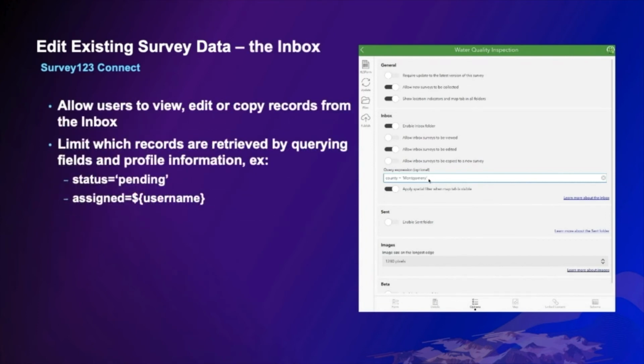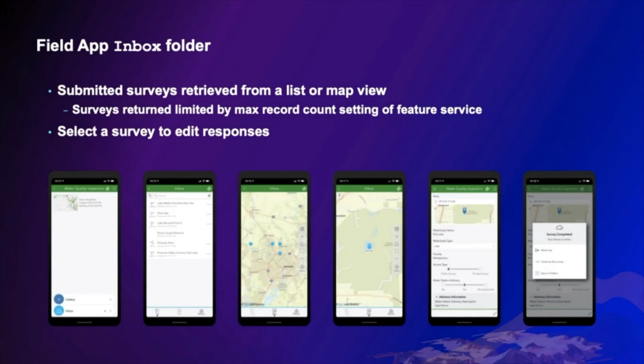The query expression can make use of any fields in the main table of the form, such as a status or last modified date field. You can also bring in the currently logged in user's username by using the ${username} placeholder. When enabled, the inbox will appear on the form's home screen, along with the Collect, Sent, Outbox, and Drafts box. Clicking on the inbox will display the list of features that have been downloaded onto the device, along with the ability to refresh that list. You can view the features in either a list or a map, and then select a feature and open the form.